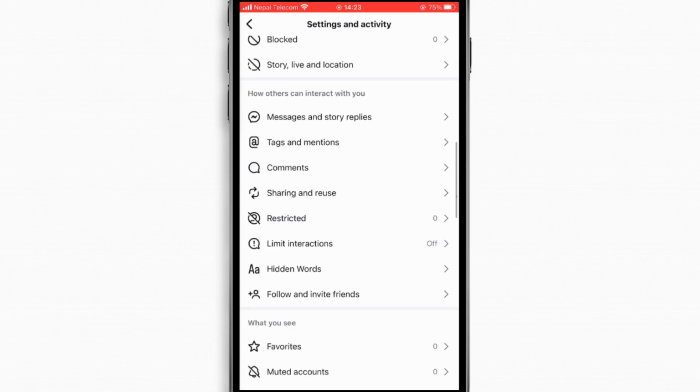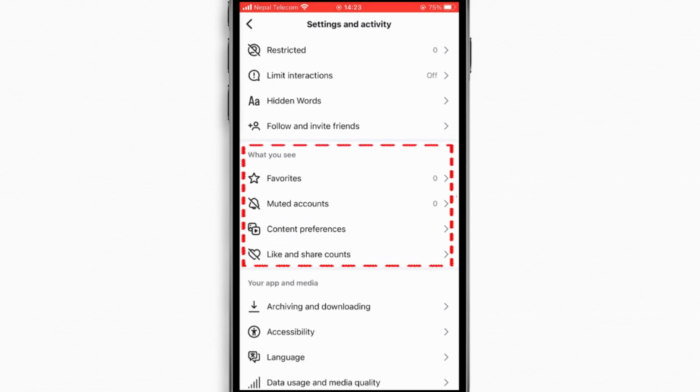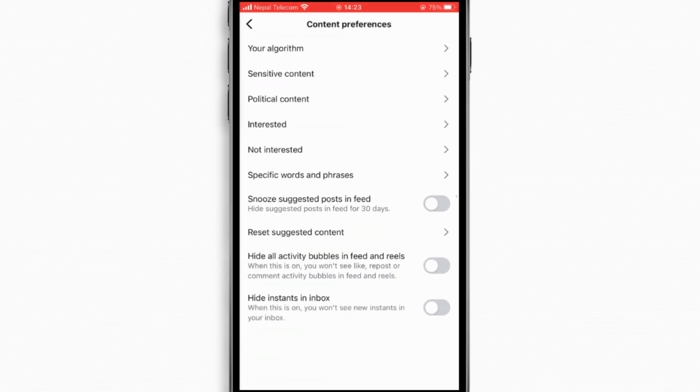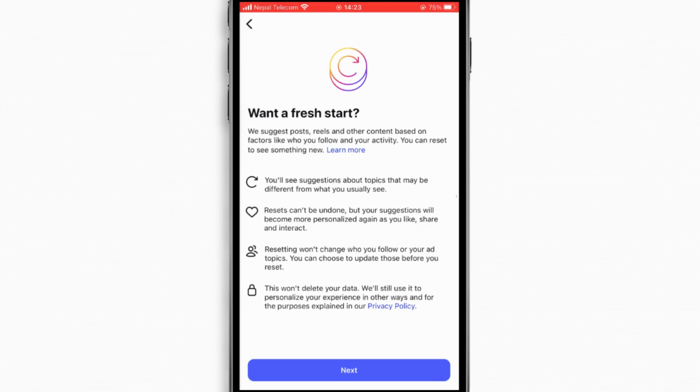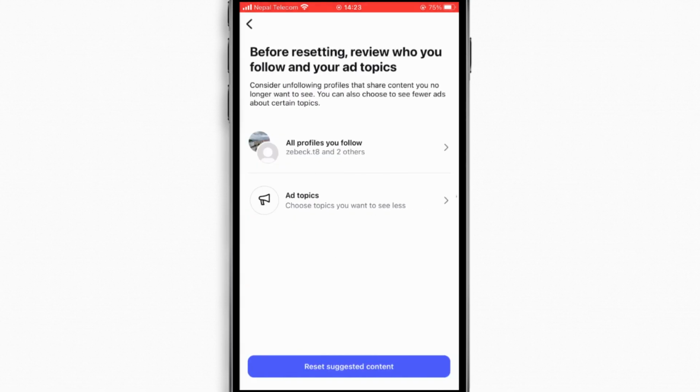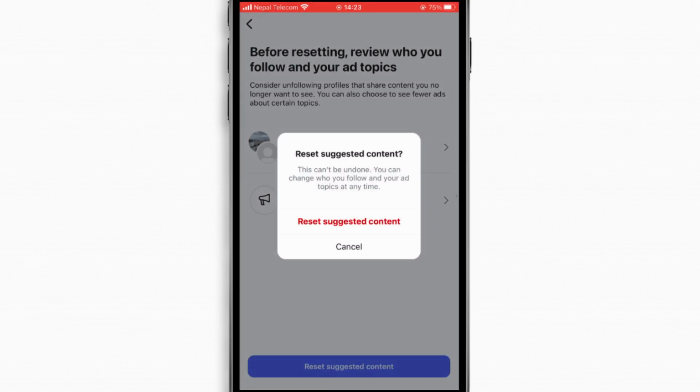Scroll down and find the What You See section. Then, tap Content Preferences. Now, select Reset Suggested Content. Instagram will show you some information about resetting your recommendations. Tap Next to continue. Then tap Reset Suggested Content again, and confirm by tapping Reset Suggested Content again.